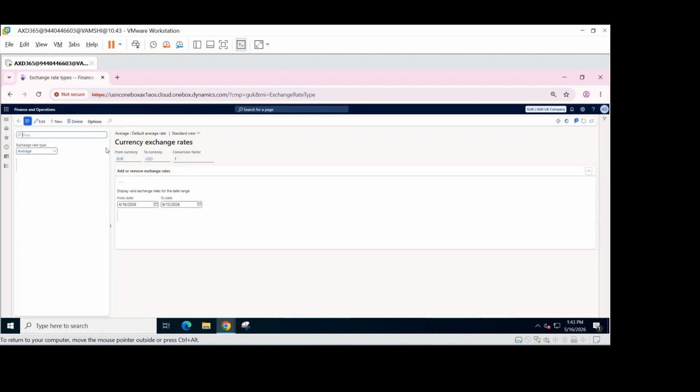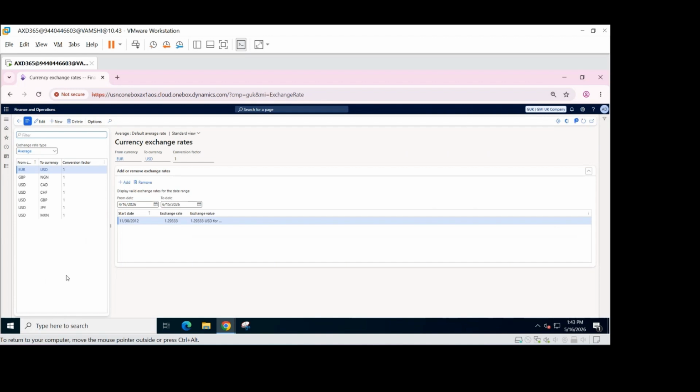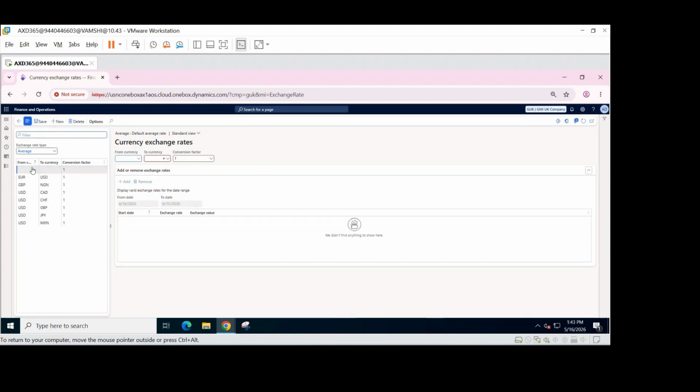Then you have exchange rates here. You can see all the exchange rates that are defined in the system: Euro to USD, GBP to Naira, USD to this. So there's no GBP to USD. If you want to define that, we can just see how that was done. We can click on new. If you click on new, we want to define GBP to USD and leave the conversion rate at 1. I don't know why it's greyed out. Let me see.